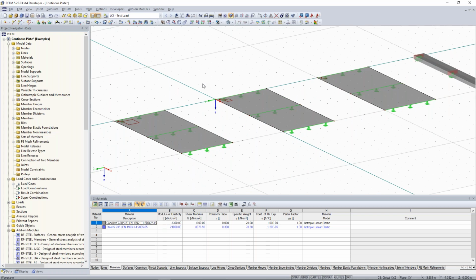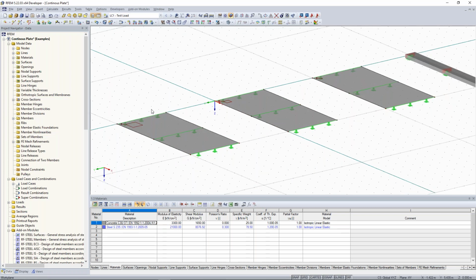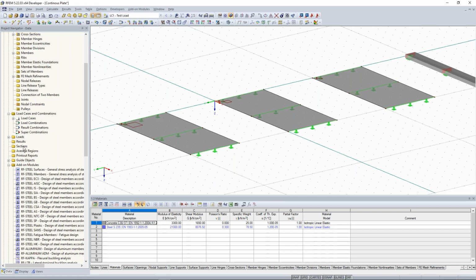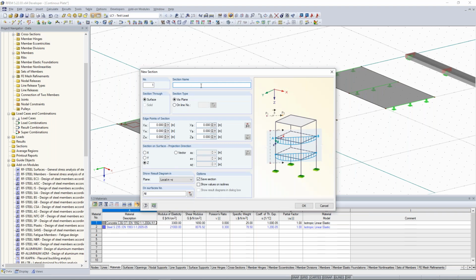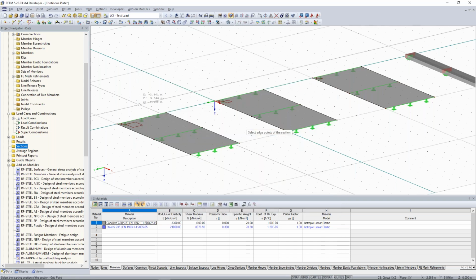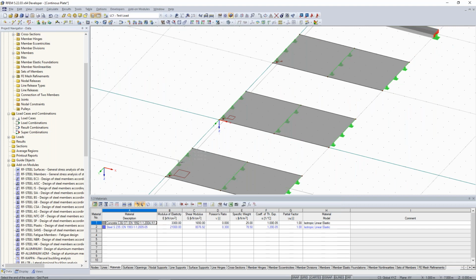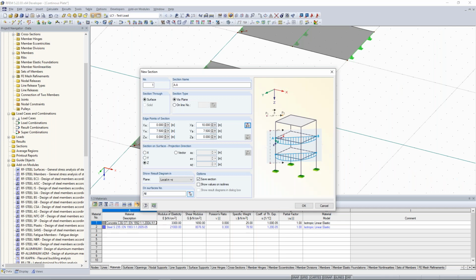Next thing are sections. In order to see the results in an integrated way, we need sections. For that, I create 3 different sections for the plates. So here, right click here in the data navigator, you find this sections. With the right click, I want to create a new section, give them a name, in this case, AA. The edge points of sections I will choose. So I refer from the one end to the other end. I refer just on that surface. And the section on surface, or the projection direction, should be in the global set direction. Good. I close this with OK.